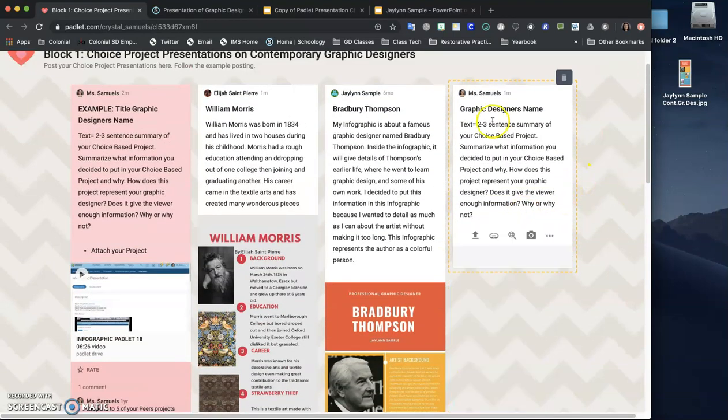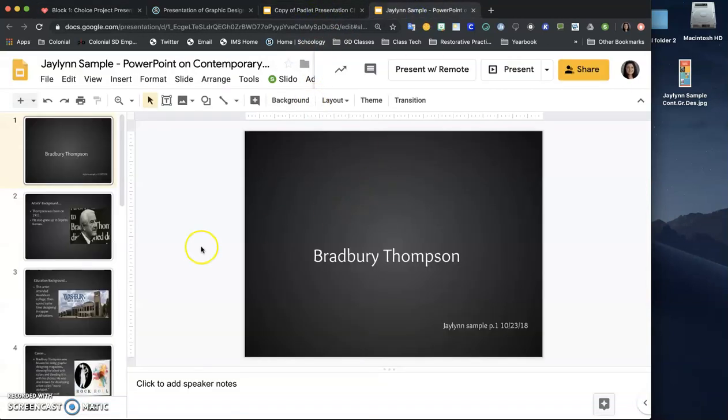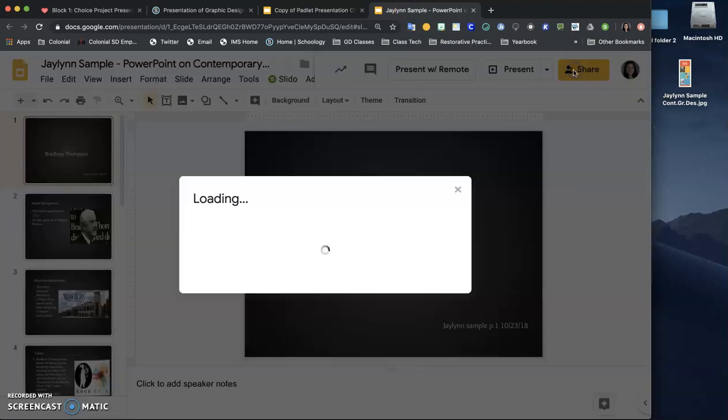If you have another project, so if you made a PowerPoint presentation, if you have a link to either an Animaker video or a Powtoon, you're going to follow these next set of directions. Or if you made the children's book, you're also going to follow these directions. So up here in the upper right corner in my Google slideshow, I'm going to click the share button right here.